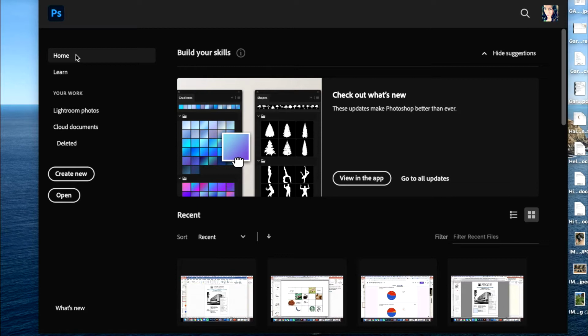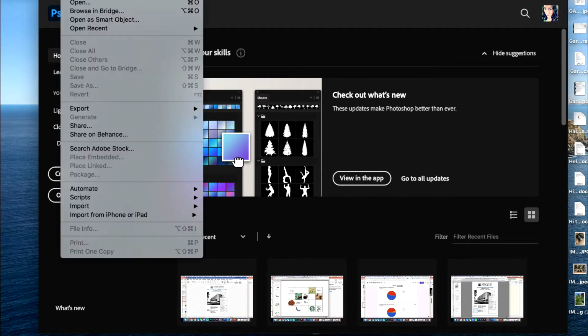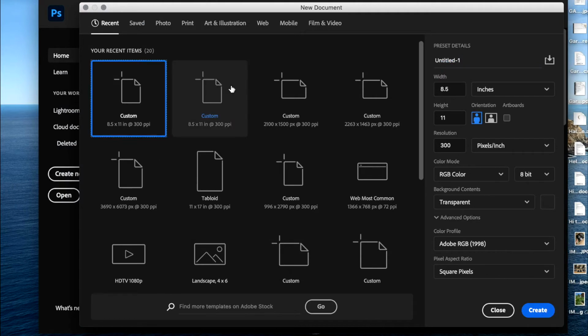Today we're going to go over how to create a new file in Adobe Photoshop. It may look similar to how to create a new document in Adobe Illustrator. Okay, let's get started. Our first way is to go to File, New.